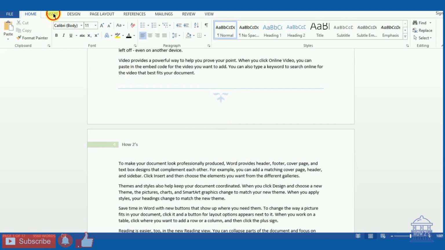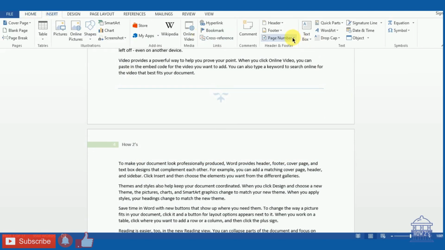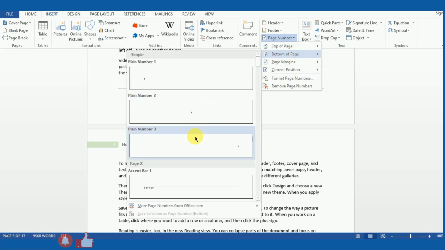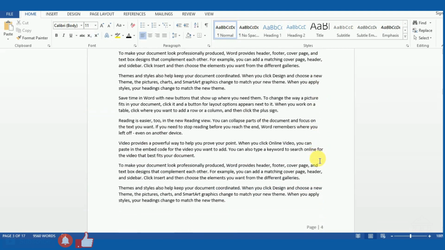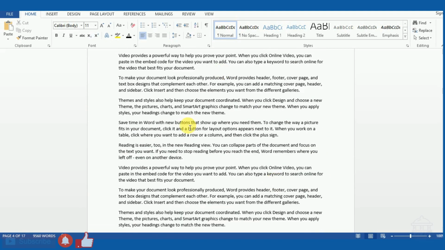To insert page numbers, follow the same steps and select Page Number in the Insert tab and select the type and select Escape. So, this is how you can add headers and footers in Word.